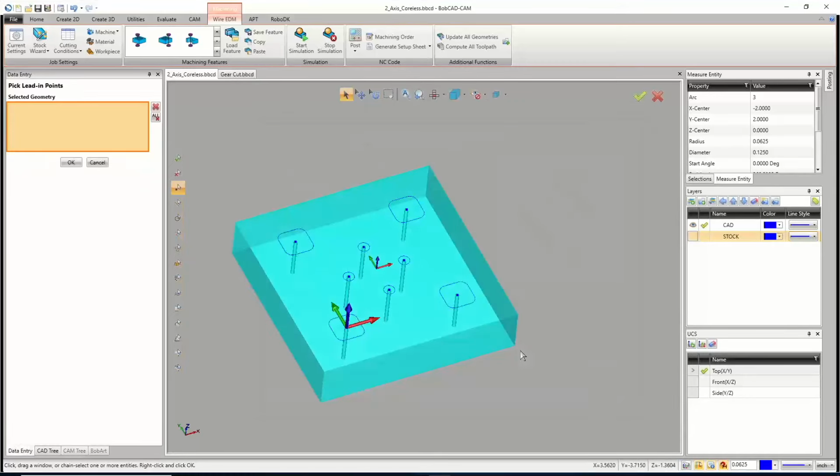When we do pick points, it's going to load up the CAD tree, the data entry tab. What you'll notice right here on the left is the only option that's available is the point mask. It automatically turned this on for me. So all I have to do is drag a box over all of the points on the screen, and it's going to select them all. When I'm done, I can hit OK.